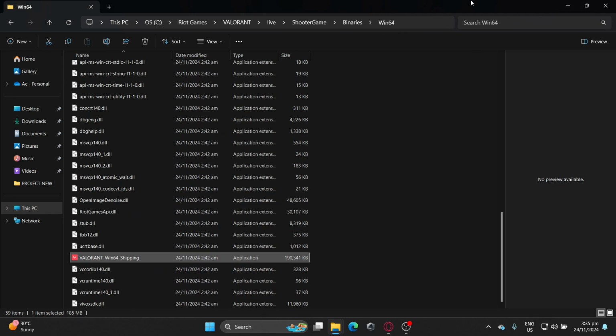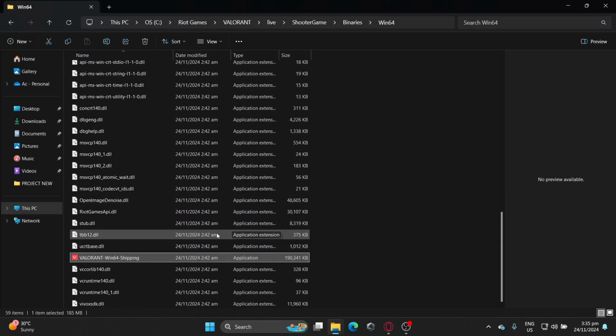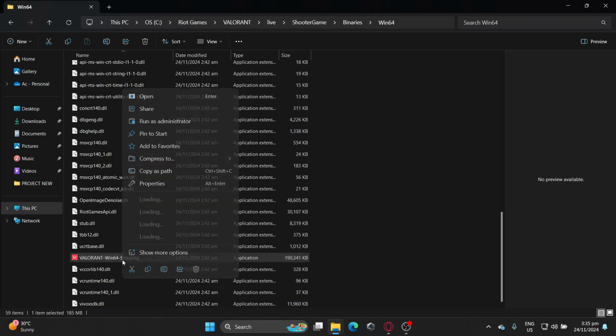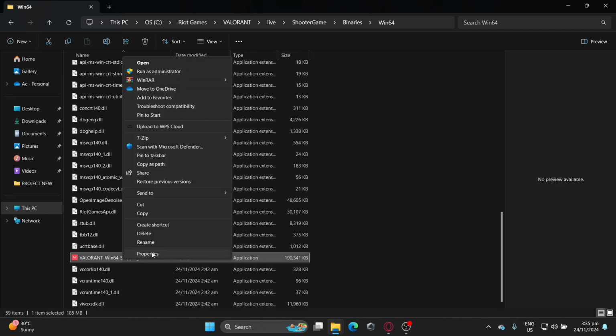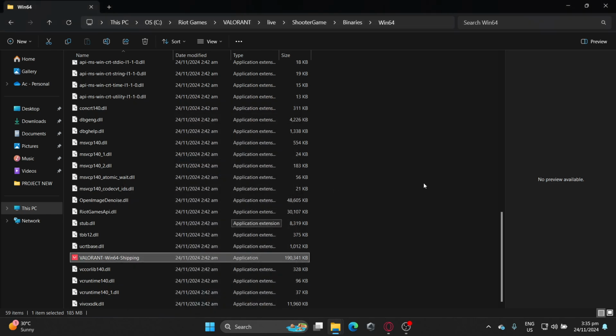If your Valorant is still not loading, go to here again in Riot Games, Valorant, Live, Shooter Games, Binaries, Win64, then find the Valorant Win64 shipping. Right click again, properties, compatibility, uncheck the disable full screen optimization, then check this, run this program as an administrator, click apply, then okay.